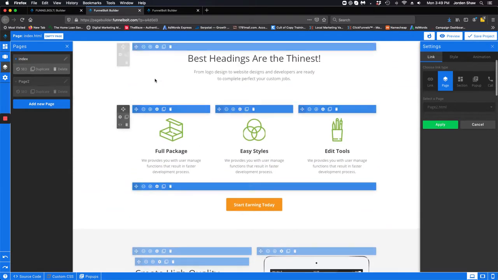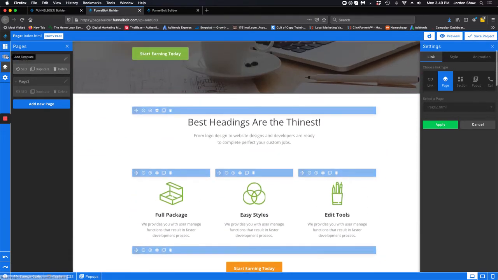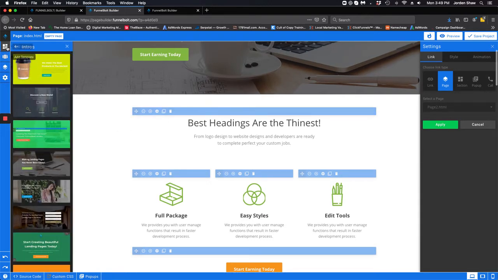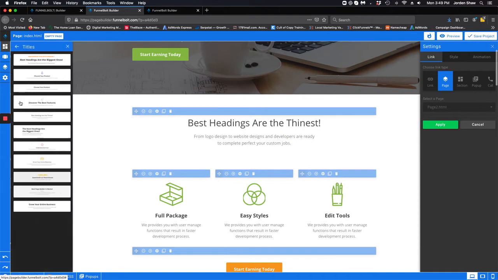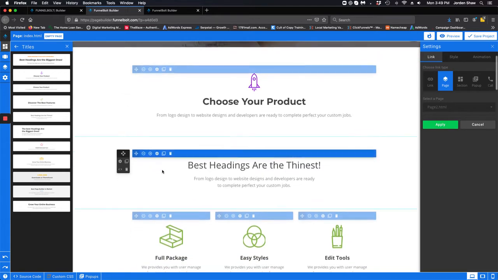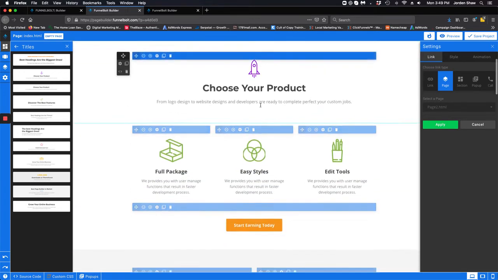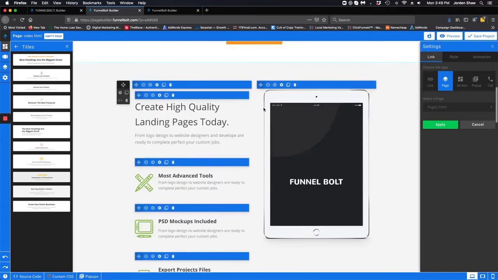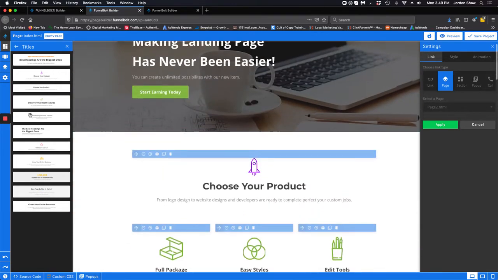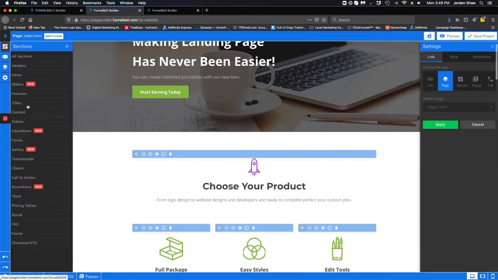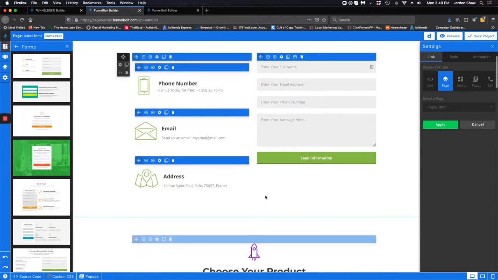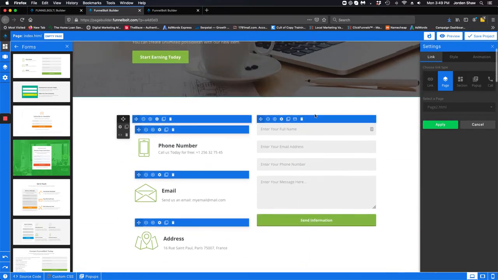If we want to pull in different sections, we can do that here. Actually, let's pull in a title, another title. So we'll pull in a title here, and let's get rid of this title. And there you go. So as far as forms are concerned, if we want to pull in a form, just pull that right in here. And let's get rid of that.